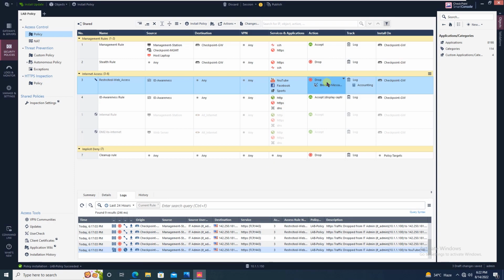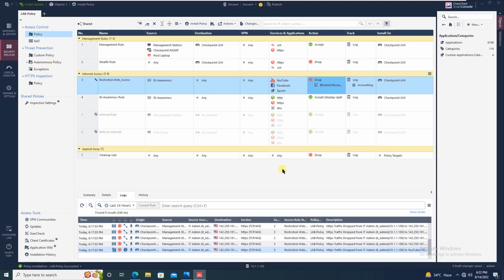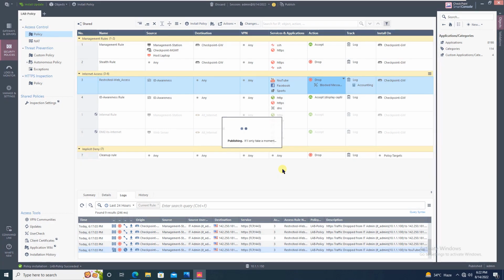Also, you will get this option that for this service and application, we have added this thing also: drop and prompt the message whenever the site is blocked. Click on install policy over here. Click on publish and install, and wait for the policy to install.